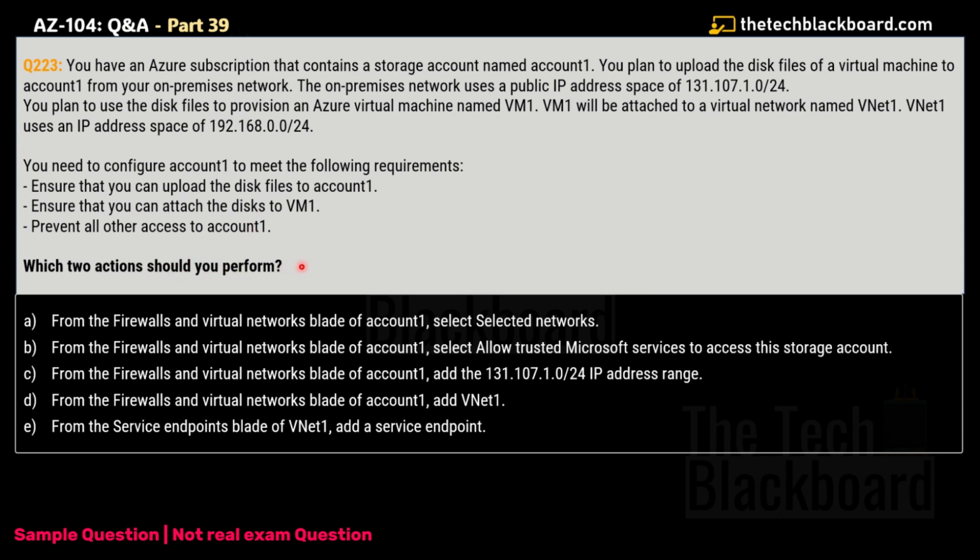Your options are: option A, from the firewalls and virtual network blade of Account 1, select selected networks. Option B, from the firewalls and virtual network blade of Account 1, select allow trusted Microsoft services to access this storage account. Option C, from the firewalls and virtual network blade of Account 1, add the 131.107.1.0/24 IP address range. Option D, from the firewalls and virtual network blade of Account 1, add VNet1, which is virtual network 1. And lastly, from the service endpoints blade of virtual network 1, add a service endpoint.